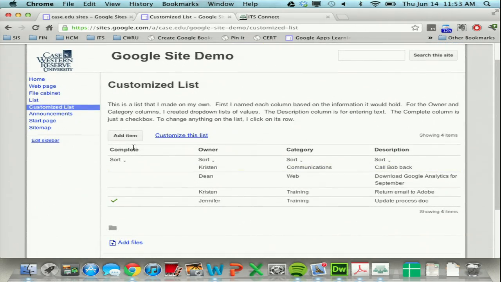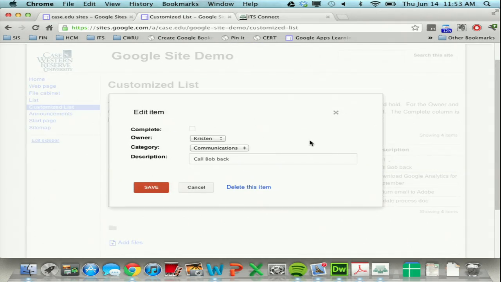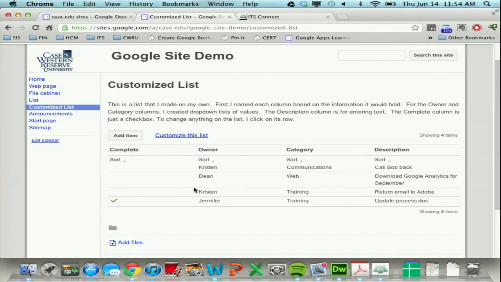You can create your own columns. So I have a complete column, owner column, category column, and description column. If I want to edit any of these, I click on it, I get it in a box. Here I've made a drop-down list with members of my team in it. I have the category list with 3 categories to choose from, so I don't have to type everything in. And then I have a description. I also have the option to cancel and delete this item from this box. And then again, if I want to add an item, I use that button right there.